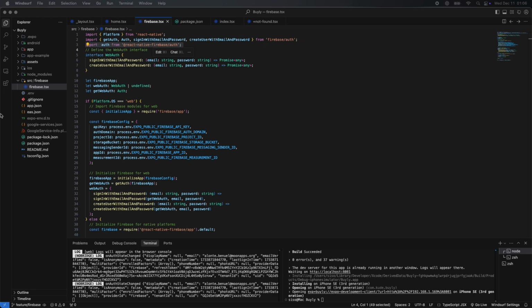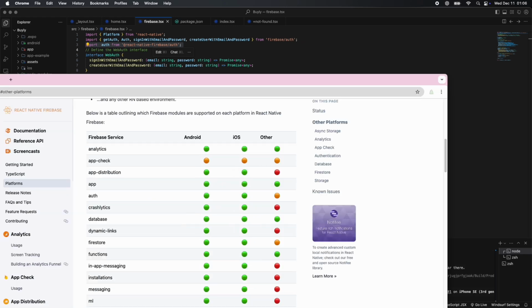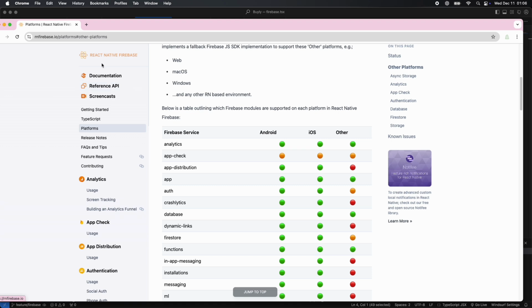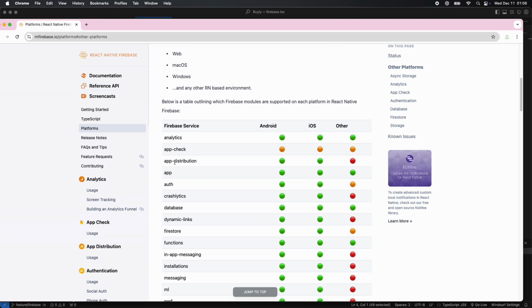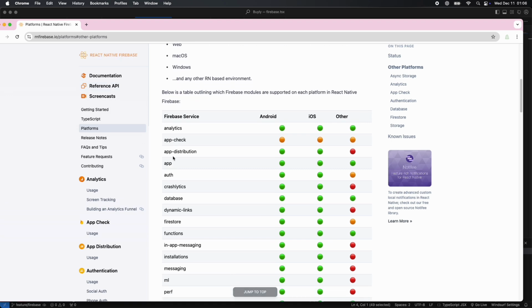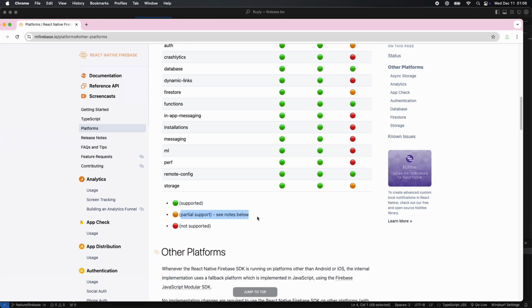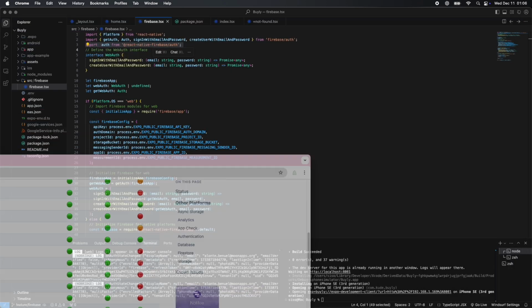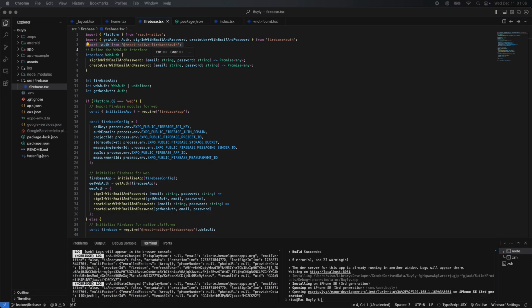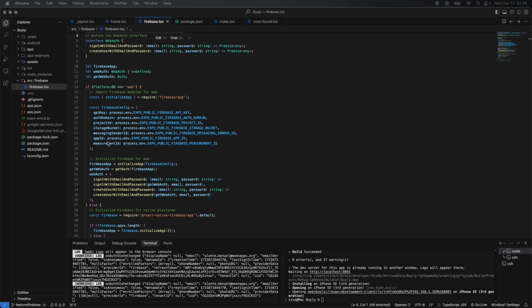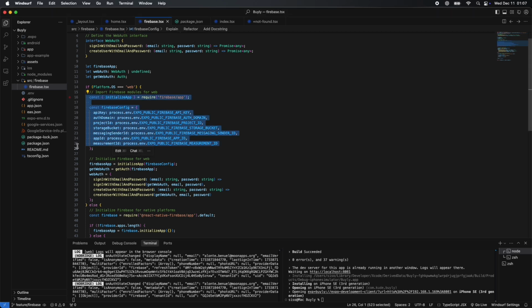So unfortunately, at the moment, React Native Firebase doesn't handle web in the best way possible. So I'll show you here what are some of the other functionalities covered by React Native Firebase. And when it comes to auth, you see that orange, which means it's partial support. Meaning that you can still use React Native Firebase for web, but the support is not that great. So what I chose to do is to just use the web version of Firebase that works so well.